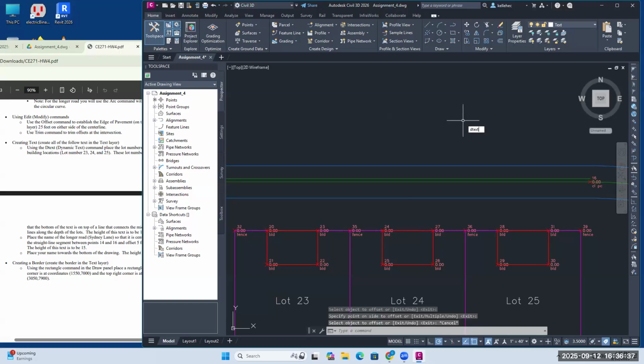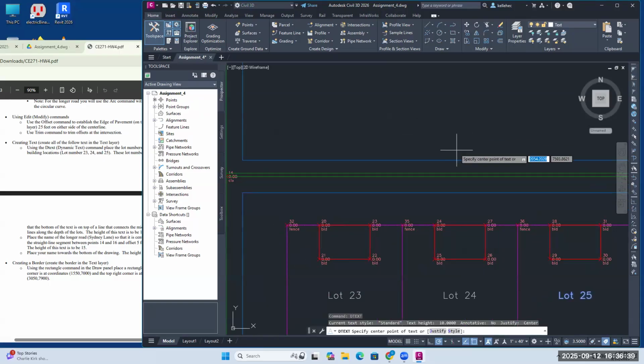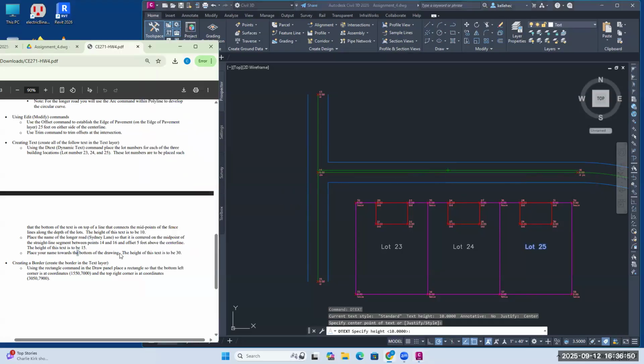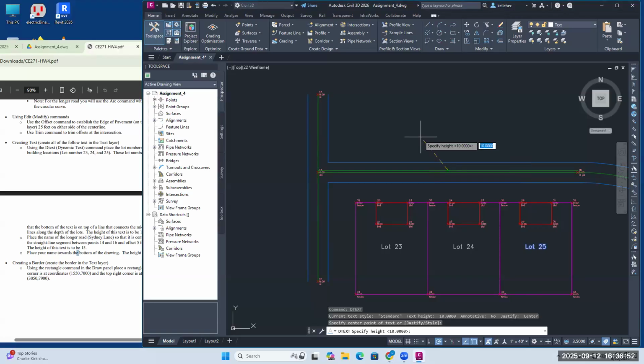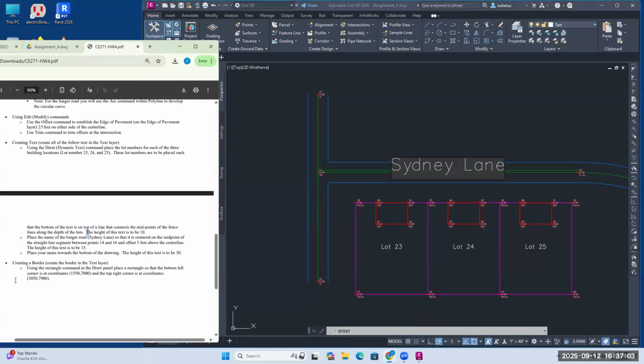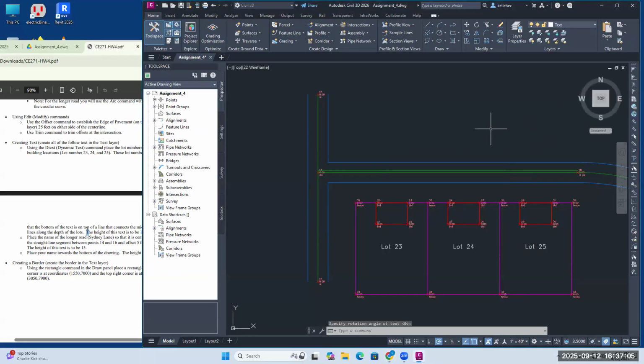So detext, specify the center line. Again, I want to grab that middle point, and once I have it, I'm going to click. And the height of my text is 30. So 30, and my rotation is 0. So Sydney Lane. Oh no, the height is supposed to be 15.